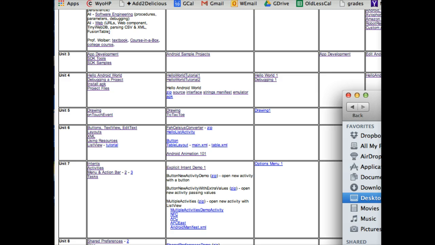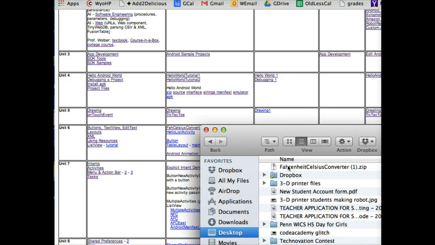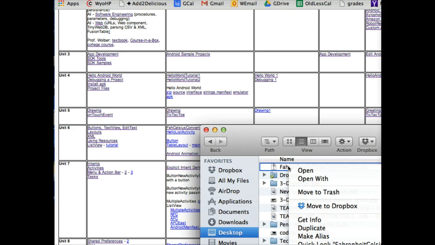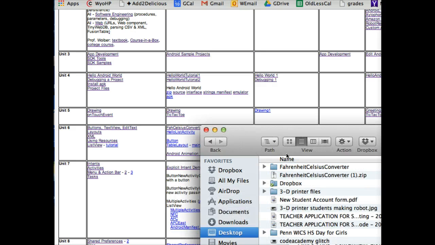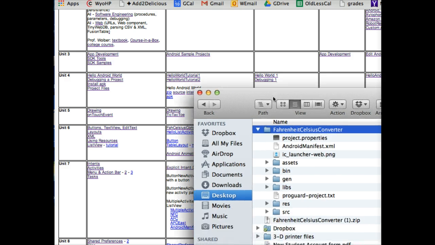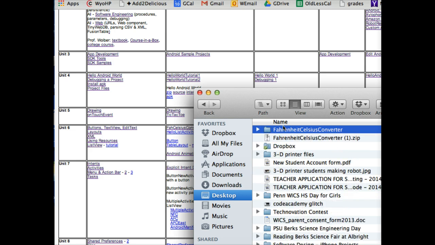on my desktop now, I have this zip file which I can right-click and open with Archive Utility here on this Macintosh computer. That unzipped it. Now I have this folder. Now just make a note that I have a folder with the necessary Eclipse project files in it. Don't mess with this stuff. It just is the way it has to be. So I have that nice little folder called Fahrenheit Celsius Converter.